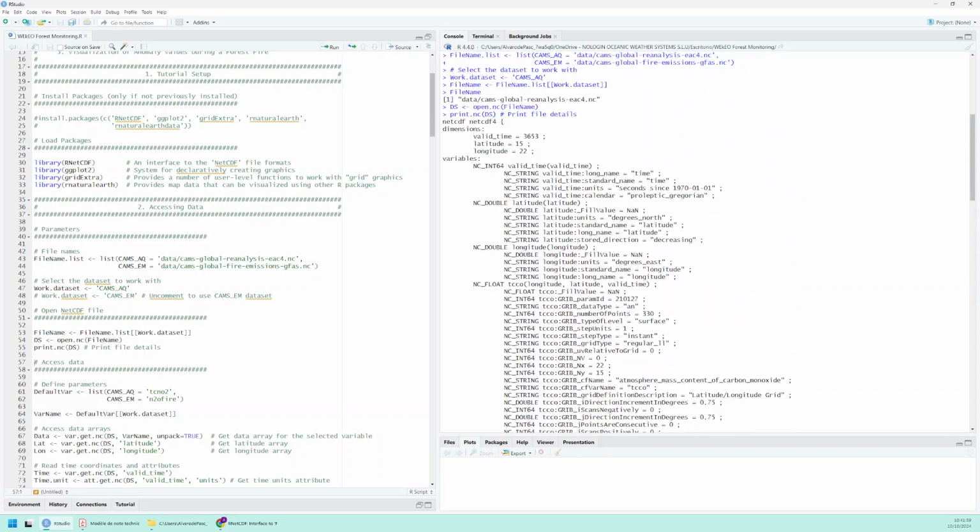But you have also the dimensions, which is the declaration of the different dimensions included in the file. This file contains 3 different dimensions: valid time, latitude, and longitude. And as you can see here in variables, we have the arrays of data included in the file. You can see there are also one-dimensional variables associated to each dimension.